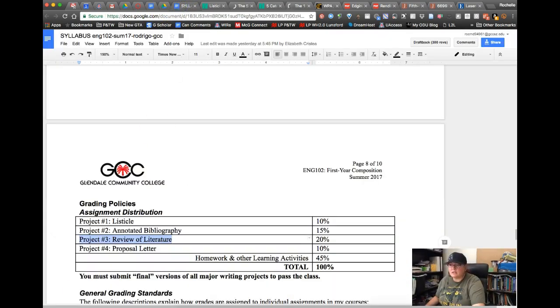Your fourth project will come very fast and furious. You won't have much time to do it. It will be a proposal letter. Basically, you'll be writing a letter to a fictional editor of a publication that you want to produce a listicle for, about your specific topic, your revised topic based on the research you've done.